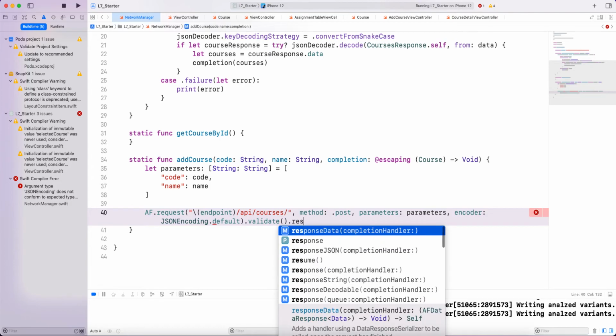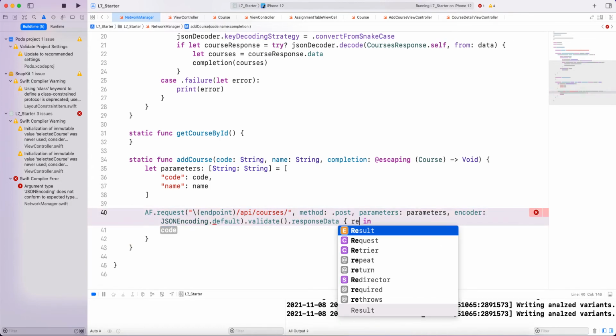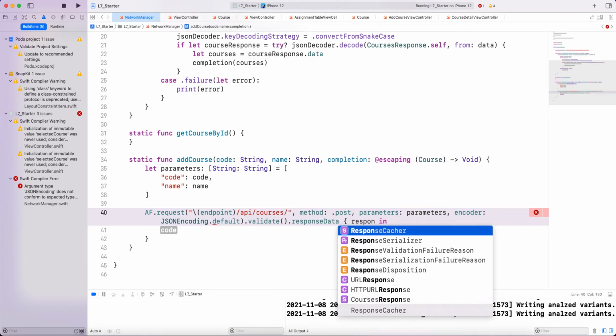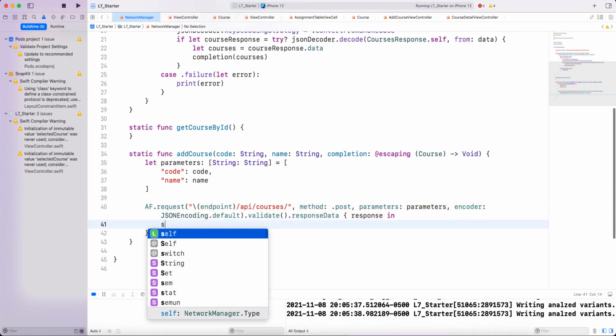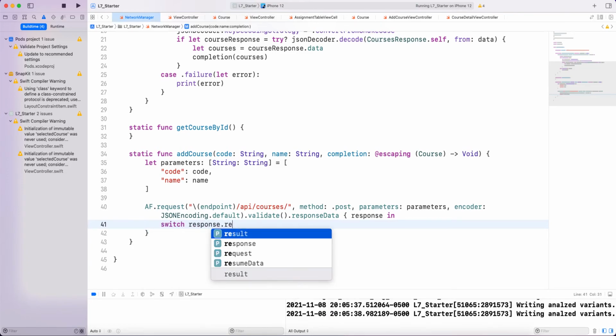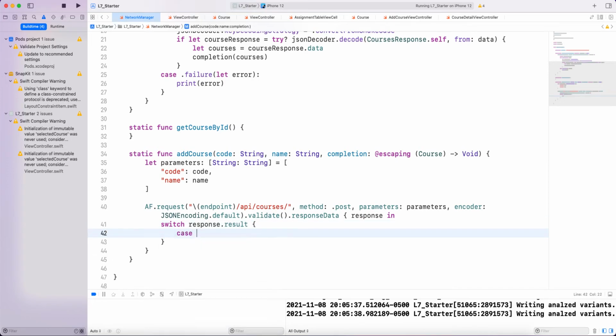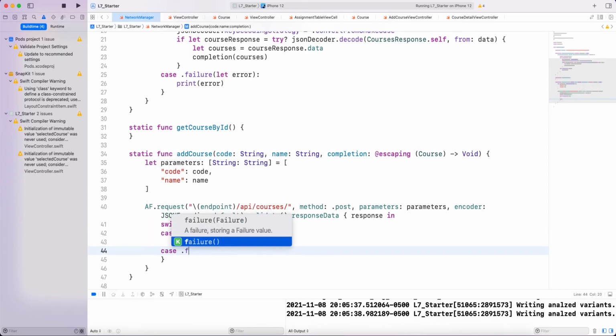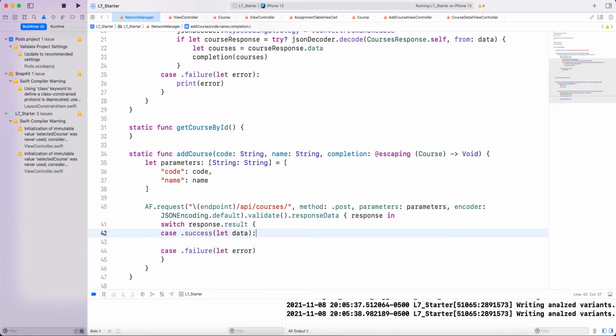And then we're going to do the same thing. Dot validate dot response data. So we get the response, and then we will switch on response result. So failure, we're just going to print out the error.